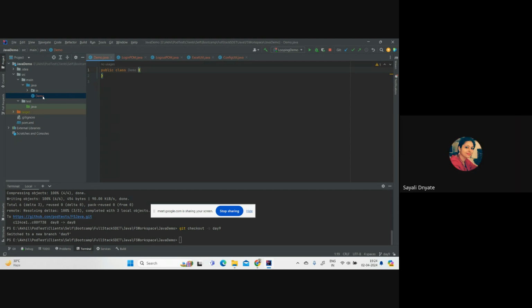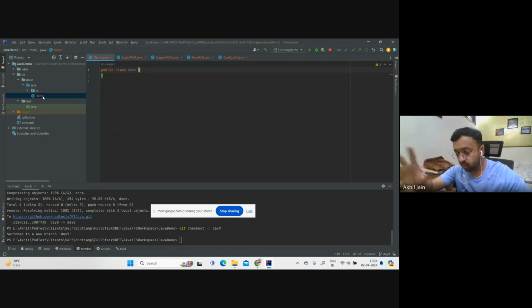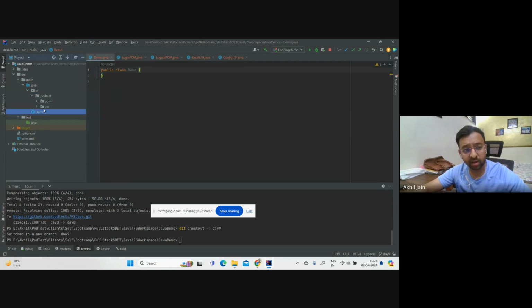Now you have to understand here, right? Either your file can be inside a package or not inside a package. These are the only two possibilities for your file. So demo we have kept outside any package, right? The other files are being kept inside some or the other packages, right? We understand this part, right?